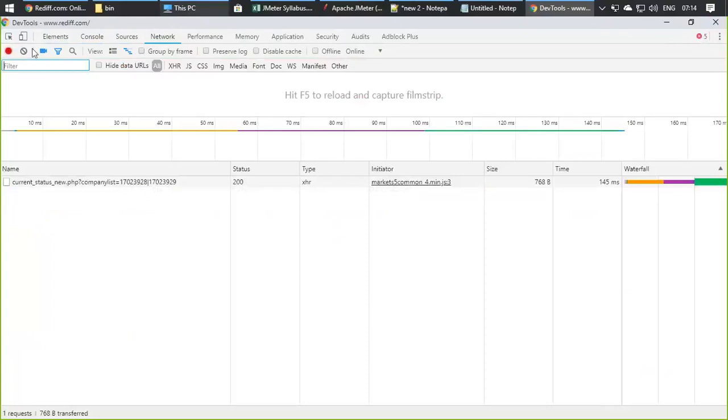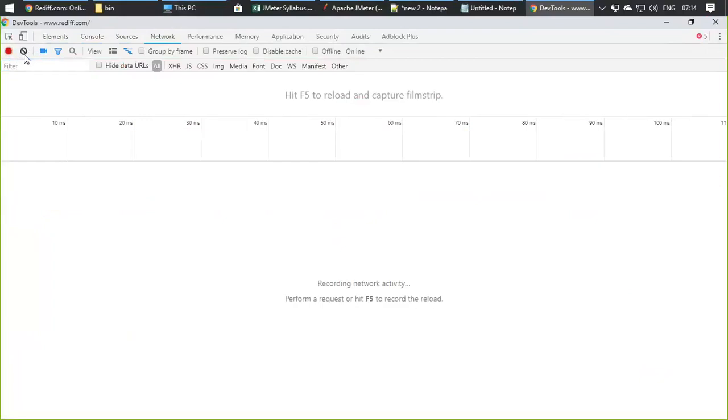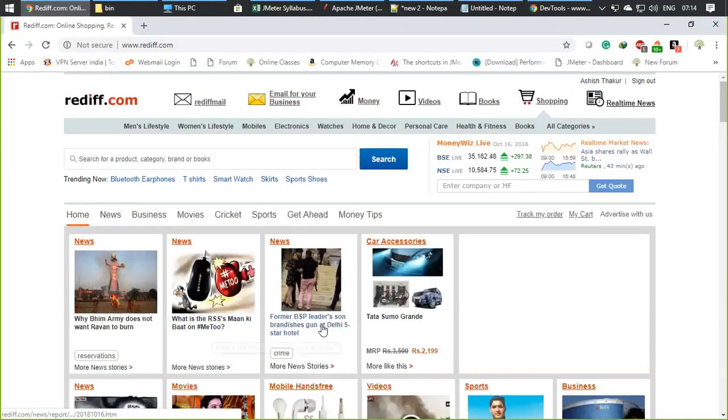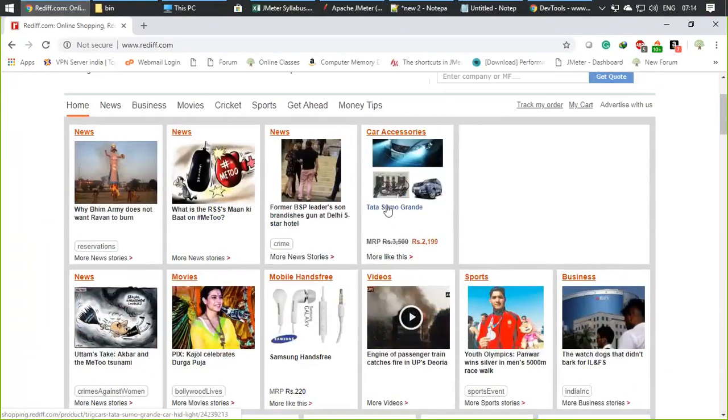Right now there is only one request, so let us flush everything. Let us flush the log. This is the button that we need to use, the clear button. Every time you need to clear the log, you need to click this button. Now as you can see, this is empty right now. So what I'll do is click on some link. Say I will click on some link like this.